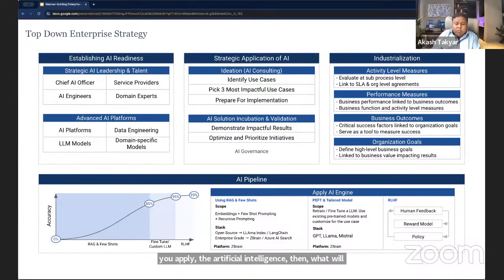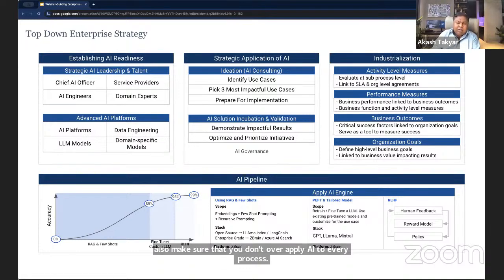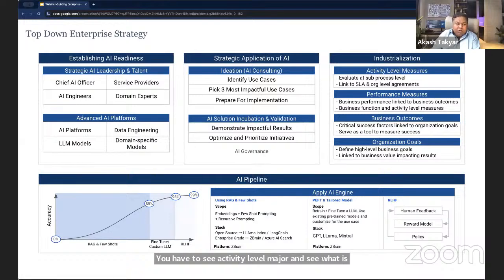And then you will also make sure that you don't over apply AI to every process. You have to see activity level measure and see what is really relevant. So I think these are very logical steps you do. But during the industrialization process, there is a lot more hand-holding that is required to make sure that all of these aspects are in place.